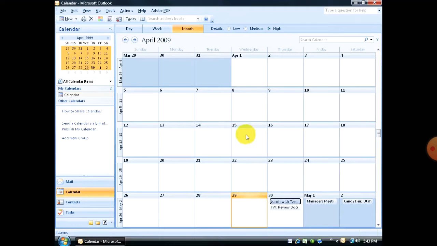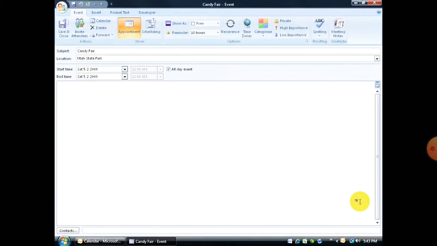And this way, children, you can see for the other days how to apply the category to the other appointments. So now you can go through the other appointments.